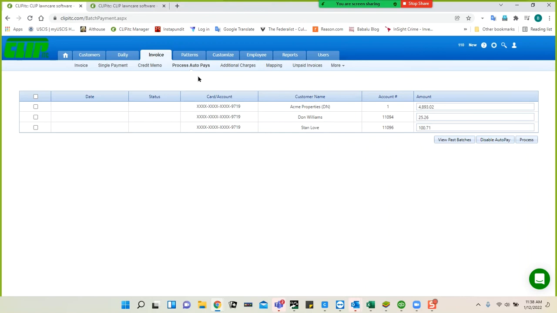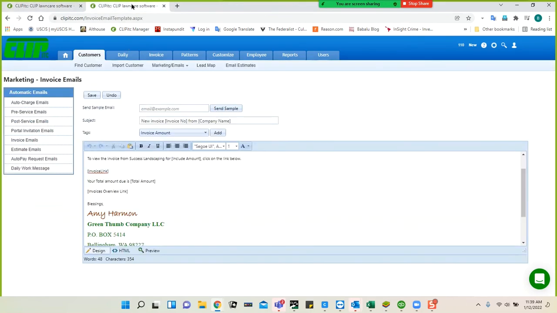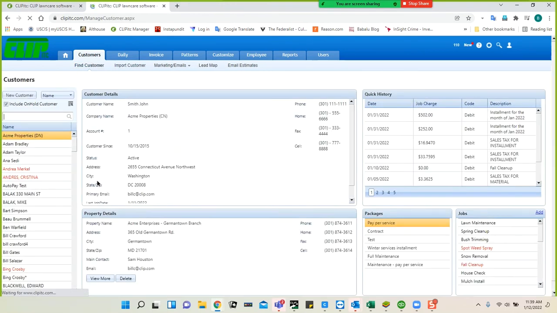Then the next step would be single payments. That is, a customer sends you a check or calls you with a credit card, or you need to enter a payment. So you come over here to single payment. Now I want to give a realistic example, so I want to come back here to find customer, and we build out Acme. So I want to look at now.